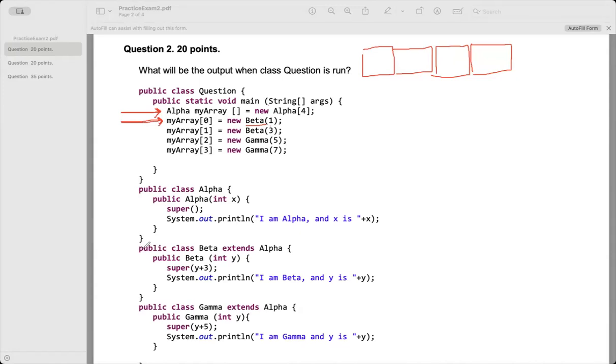So inside the beta class, which extends alpha, that means it's okay to create an object of type beta inside this array because beta is descended from alpha. So that means anything that is of class beta also classifies as class alpha because beta is a descendant of alpha. So let's look at the constructor for beta. The constructor for beta takes in an integer and then calls the super constructor.